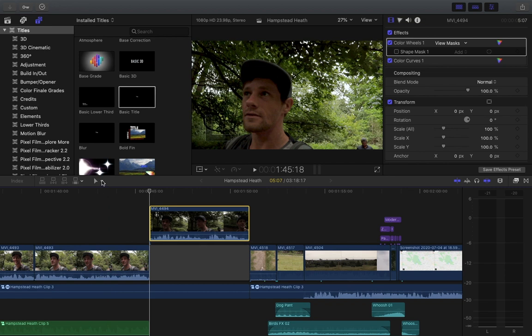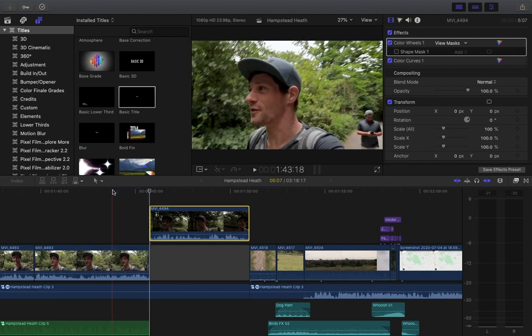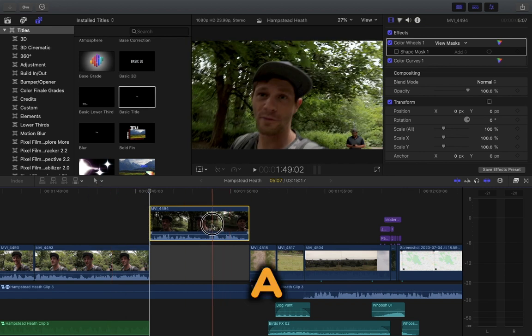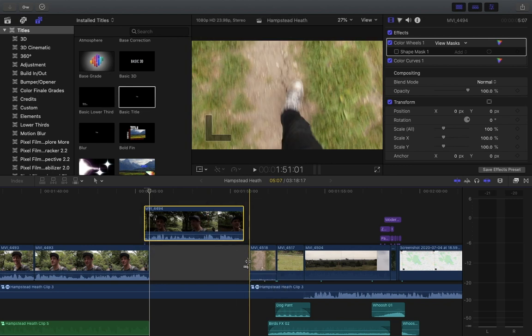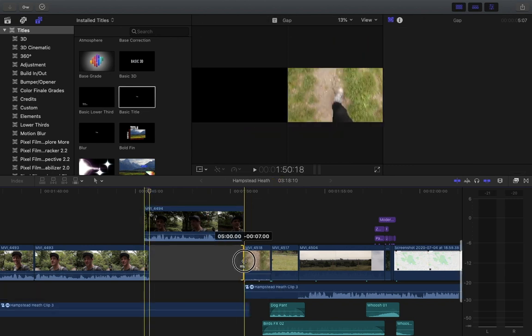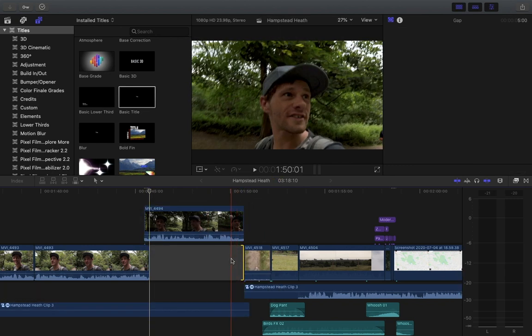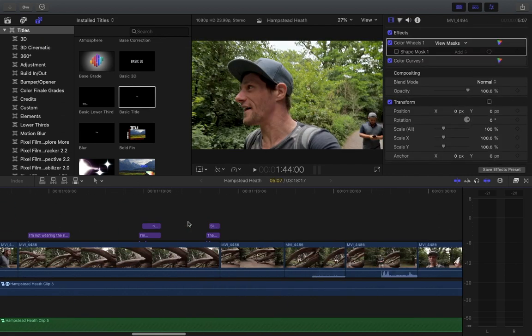Then we can go back to our cursor options, the select tool or A on your keyboard, and then we can slightly move that over again, and then again trim it just a little bit so that we have no blank spaces in our footage. One more example with the position tool.